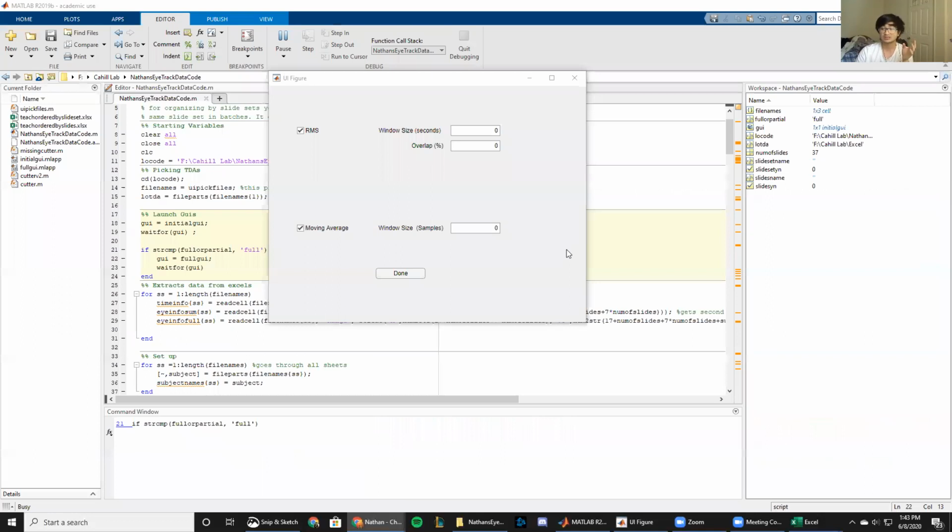So the way this works is that it breaks up the data by window size. So if I want window sizes of half a second, so let's just say 0.5, I want a 0.05 window, and I want the overlap to be 90%. And let's say for my moving average, I want my window size to be 30. It does 60 samples per second, so 60 samples is 1 second of data, and 30 samples is half a second of data.